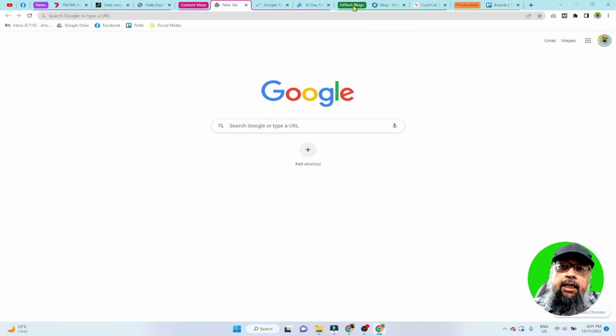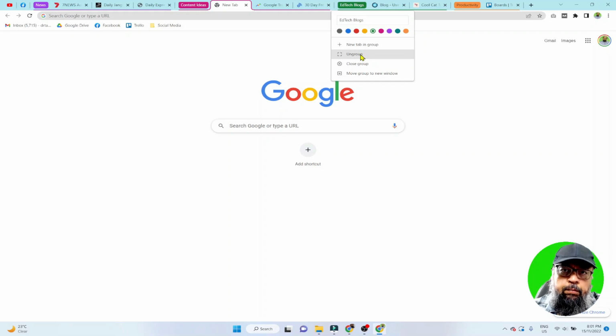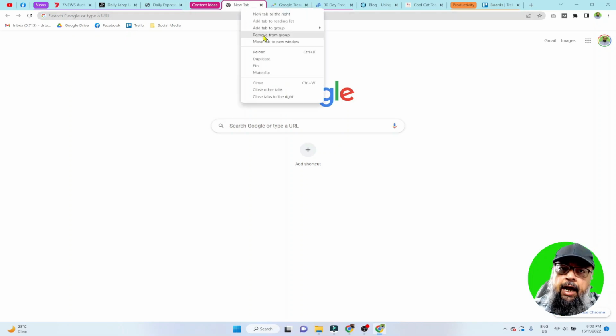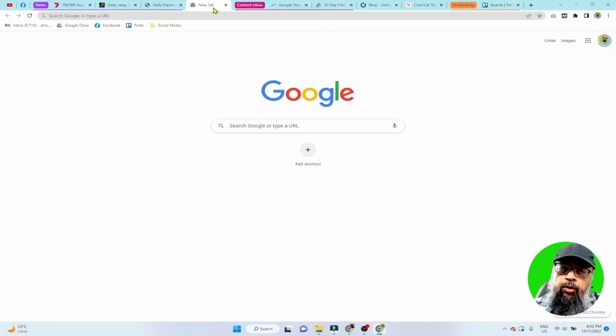You can right click on any tab group and you can ungroup that tab group. If I click on ungroup, these three tabs will be free now. If you want to remove an individual tab from a tab group, right click on that and remove from the group. That tab will be removed and it will be a free floating tab.